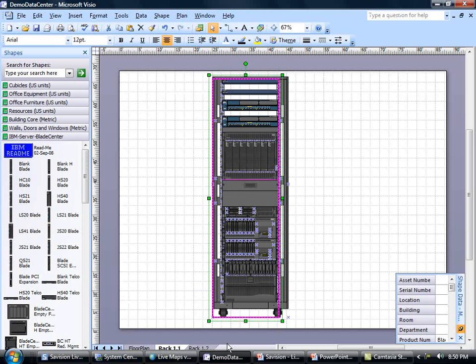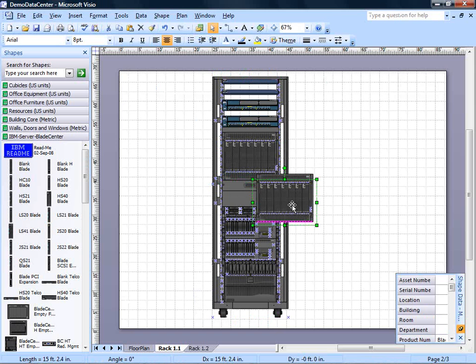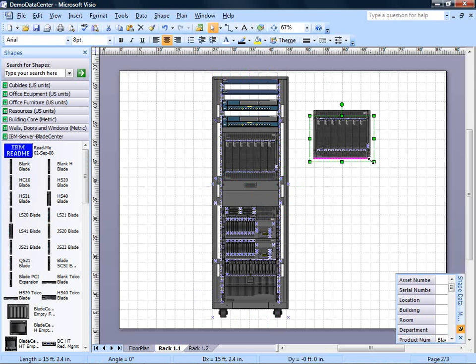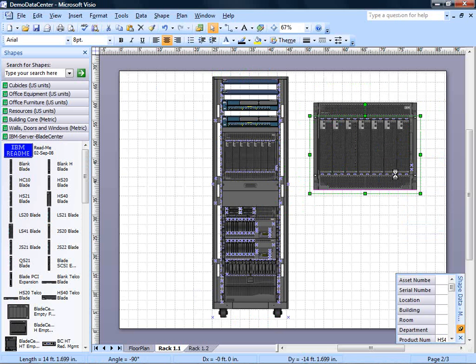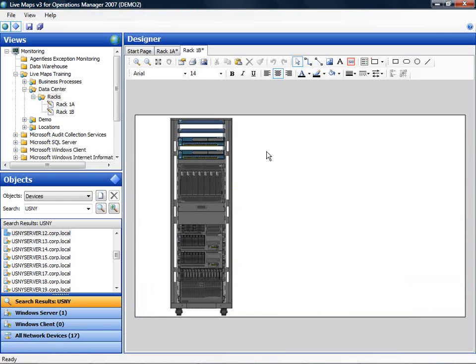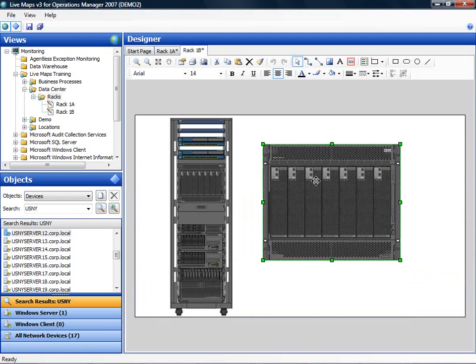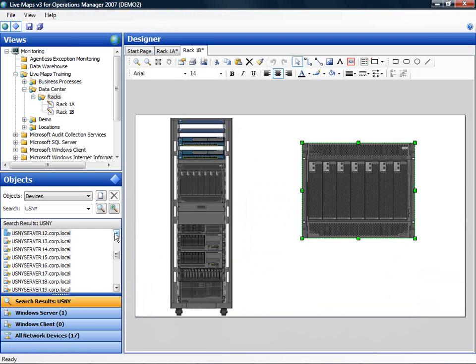What you can do is return to Visio, copy and paste the blade chassis, and get an enlarged version of the blade chassis image and paste it into the Live Maps drawing. So let's now add the monitoring objects to the view.